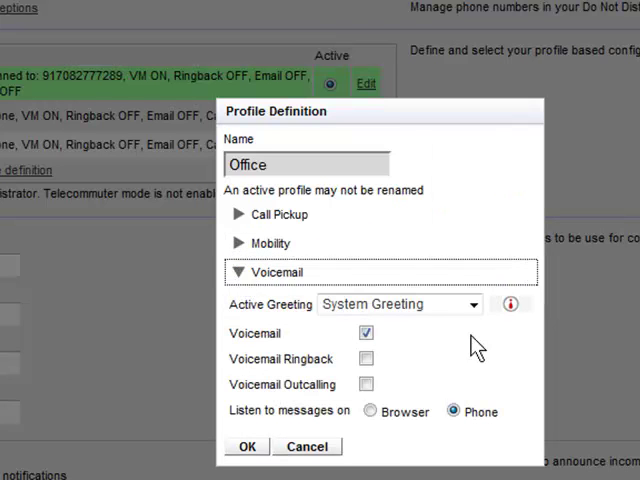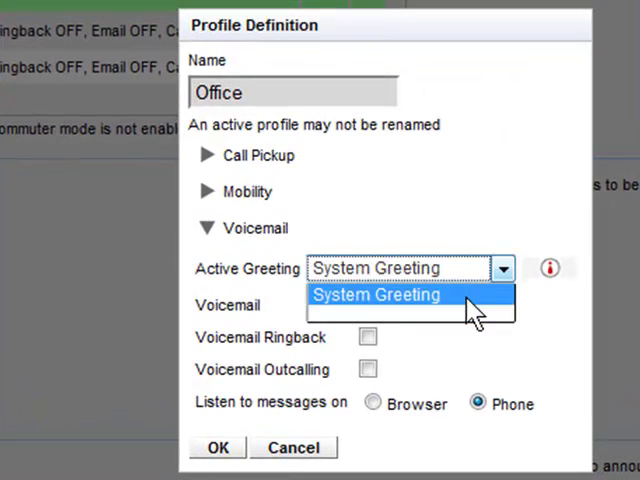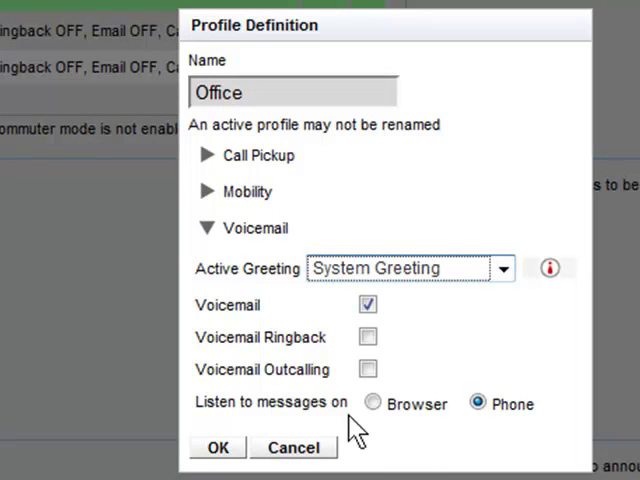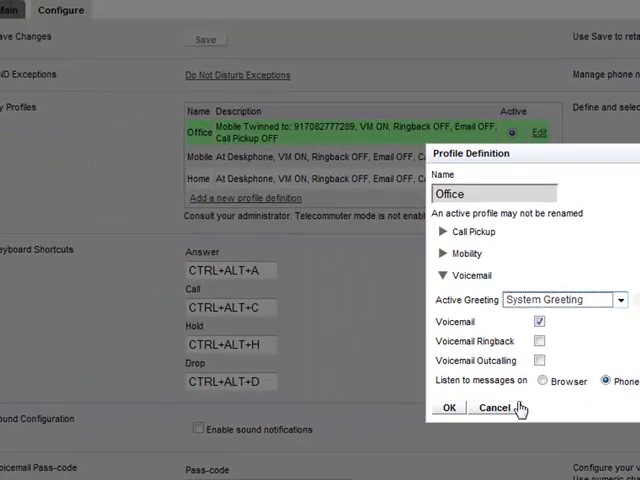And voicemail. This allows us to change our greetings if we have multiple greetings recorded, and to enable or disable our voicemail box. We also have the option to listen to our messages on our browser or our computer speakers or our phone. Default is phone.